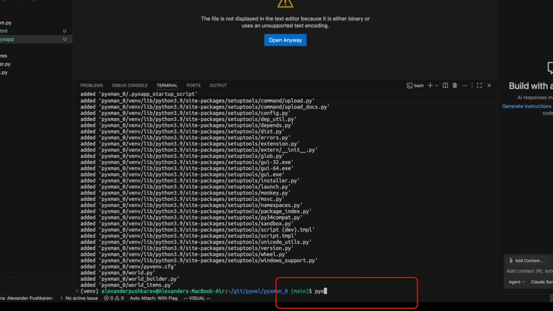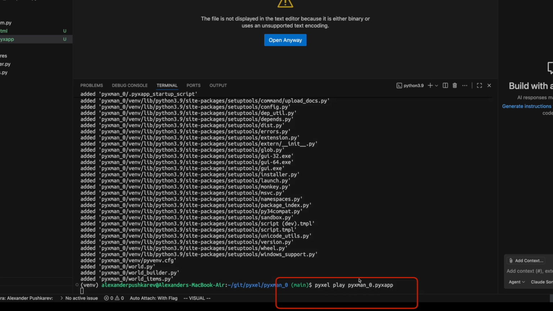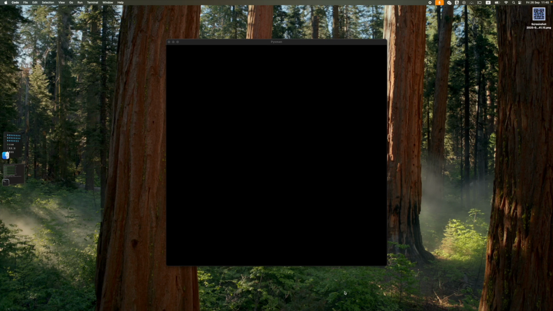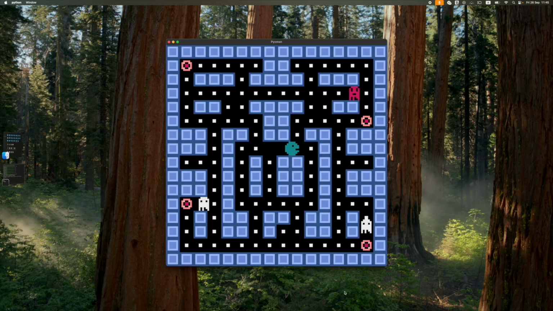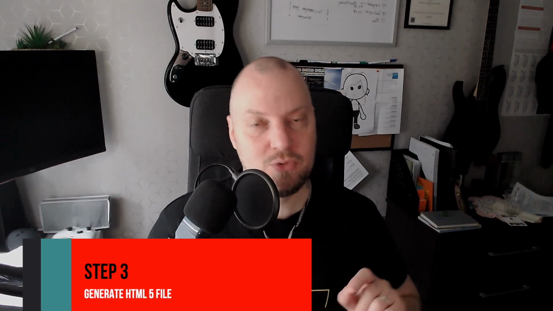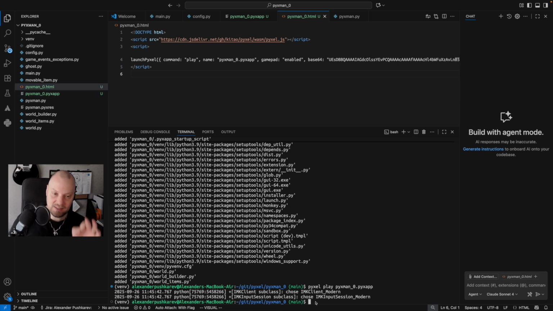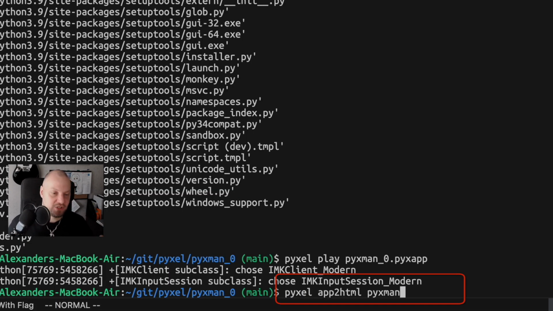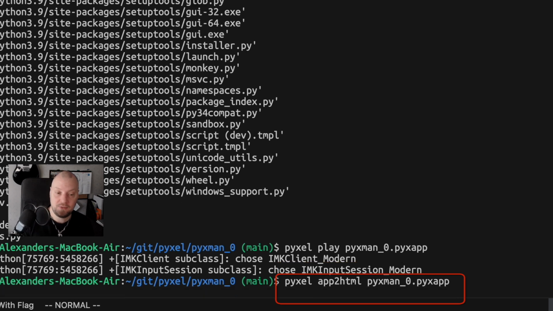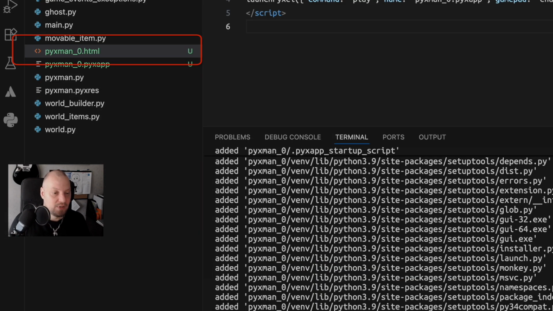You can test it by running pyxel play and then the name of the file. And perfect, in my case you see it is running. Last step, you need to generate the HTML5 game file. For this you use the command pyxel app2html and then your package file. This generates an HTML file with the entire game, and everything is bundled in this file.